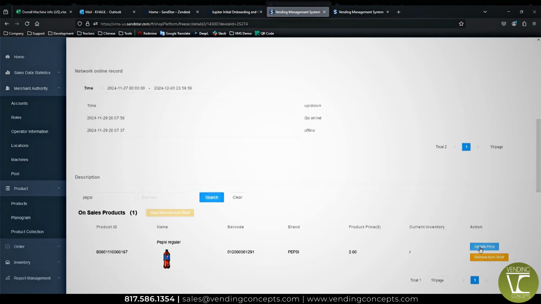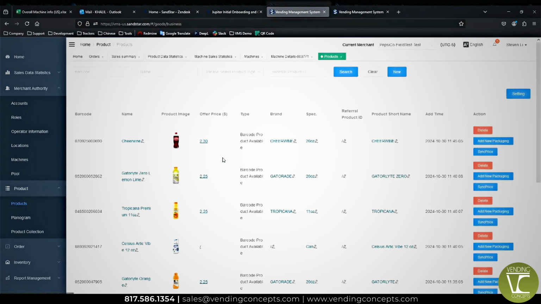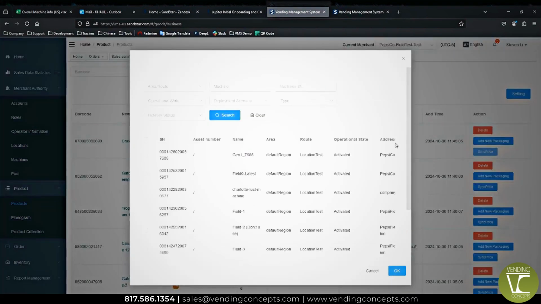Navigating to the Products page, you can globally modify a product price. Click Sync Price once you've entered the new price. Then multi-select the machines you would like to apply that new price to.